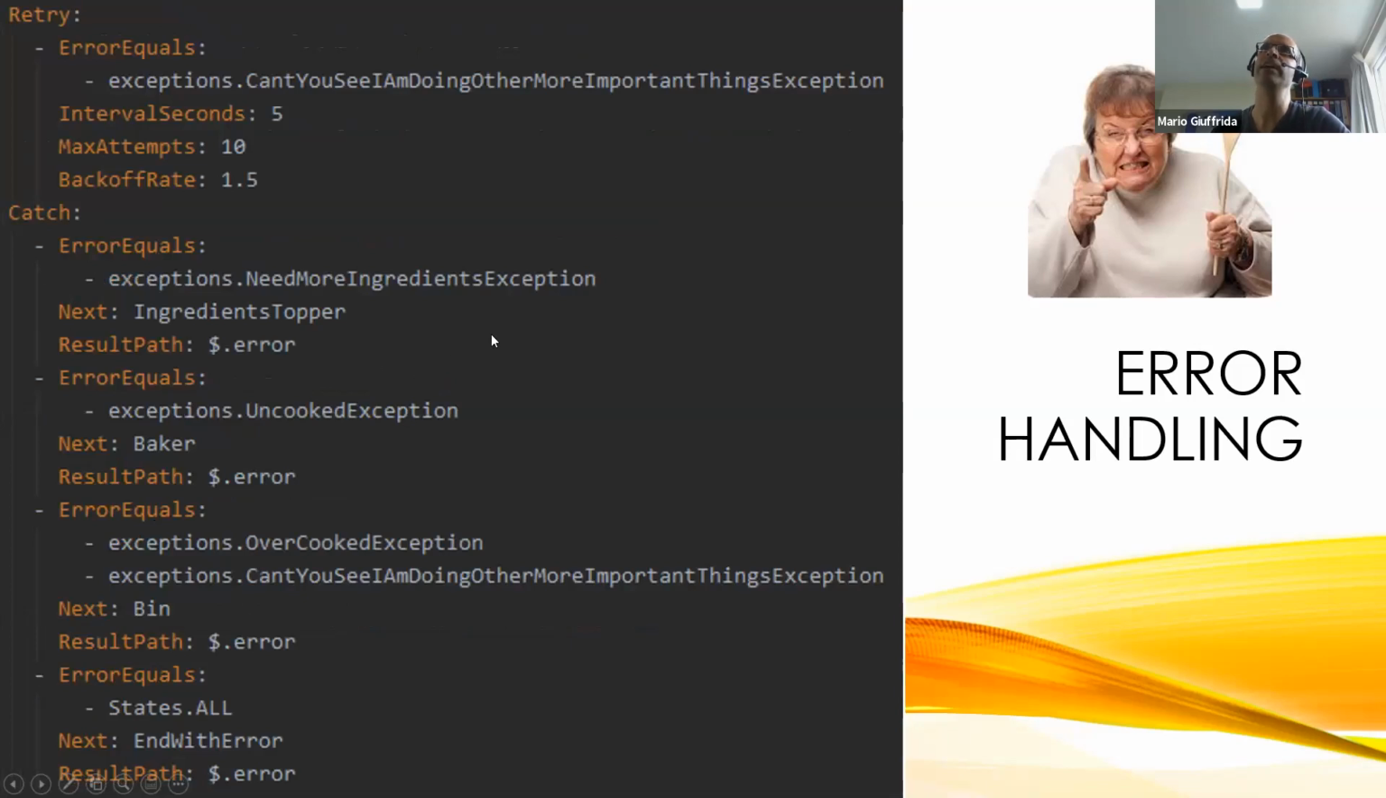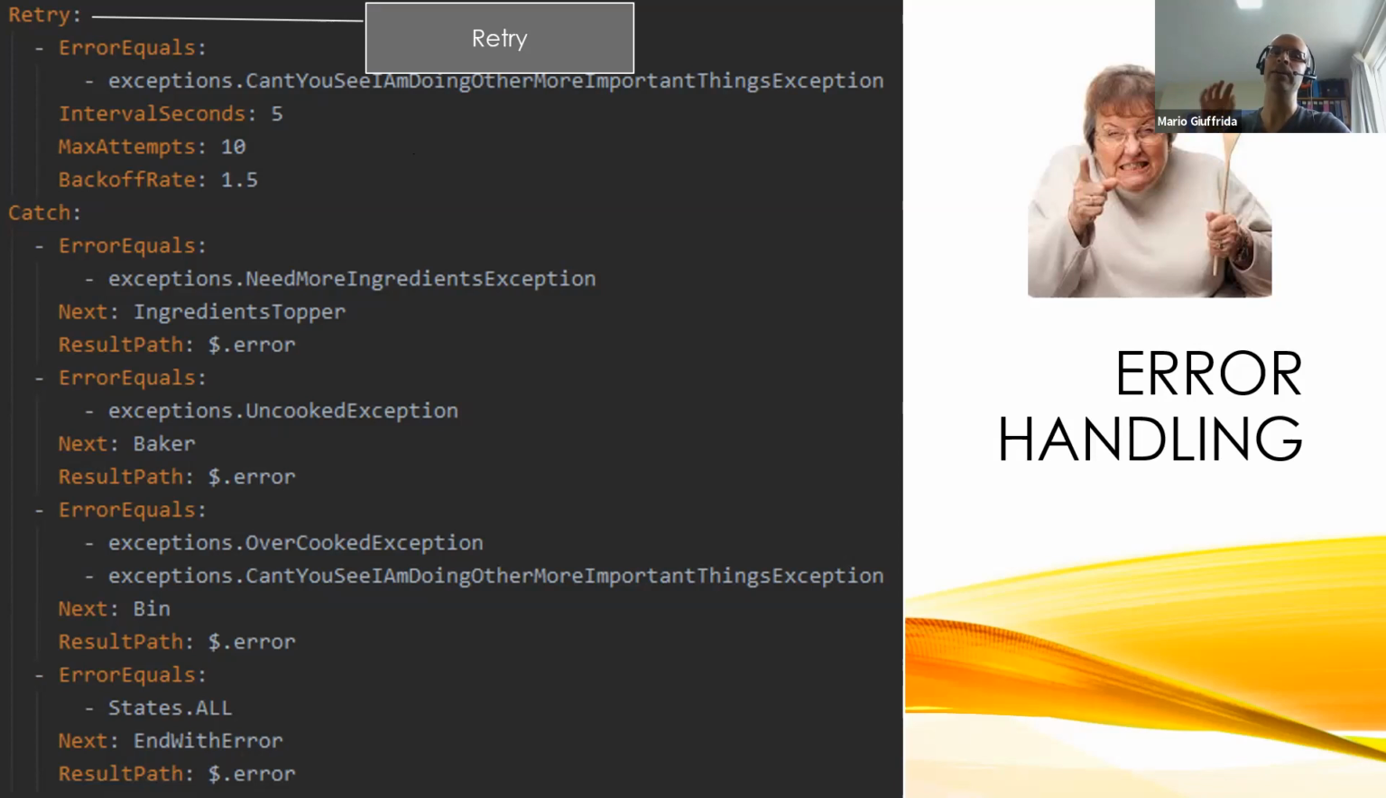So here we define a retry. What I'm saying here is that if our function execution raises the can't you see I'm doing other more important things exception, I want to wait for an interval of 5 seconds and try again. And you can configure the max number of attempts and a backoff rate. When you call the same function again, AWS Step Function makes sure that exactly the same input parameters are passed into the function itself.